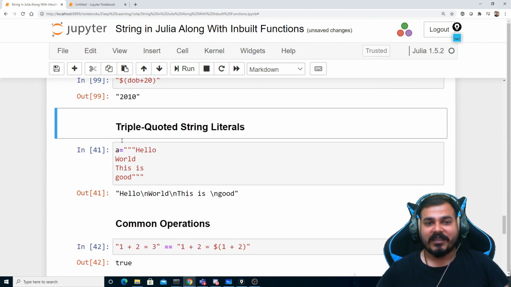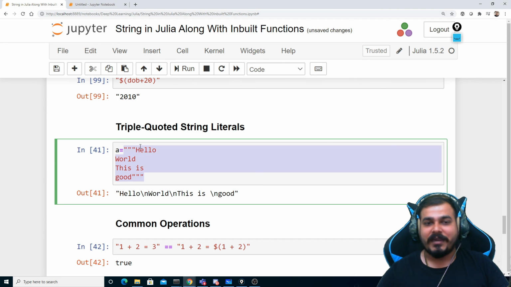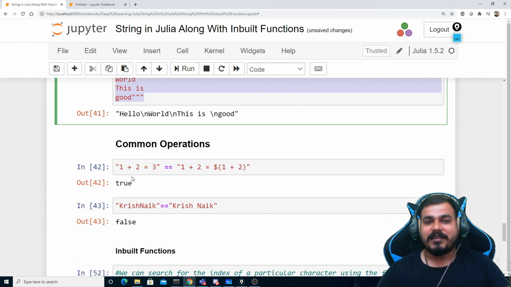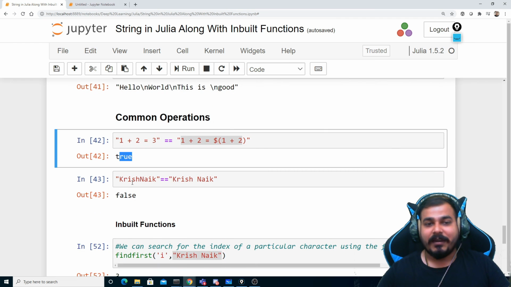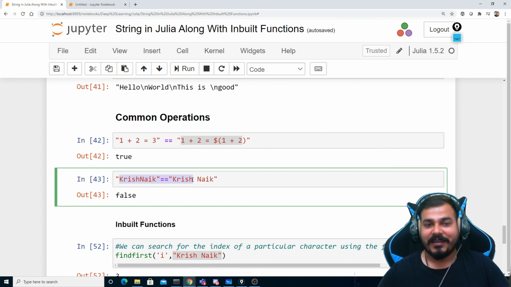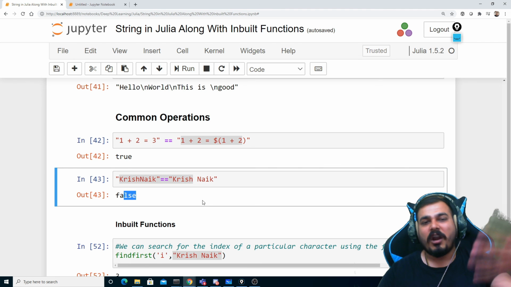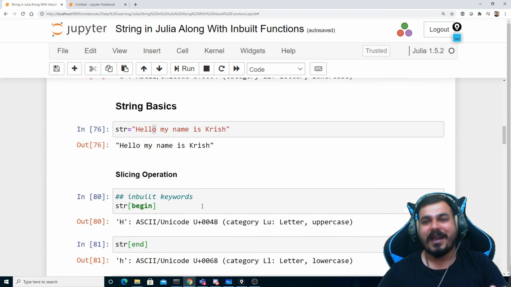Similarly, I had shown you that if you really want to write a string in multiple lines, you can use triple quoted string literals. So here is the way that you can actually show it. And these are some of the common operations like 1 plus 2 is equal to 3 I've written in string. But here I've done some computation like $1 plus 2. This will also give me the same output. So it is actually giving the true symbol, right? Similarly, I can do the comparison like Krish Naik is double equal to Krish space Naik. It will give us false. Like this, a lot of inbuilt functions, a lot of operations are actually there.